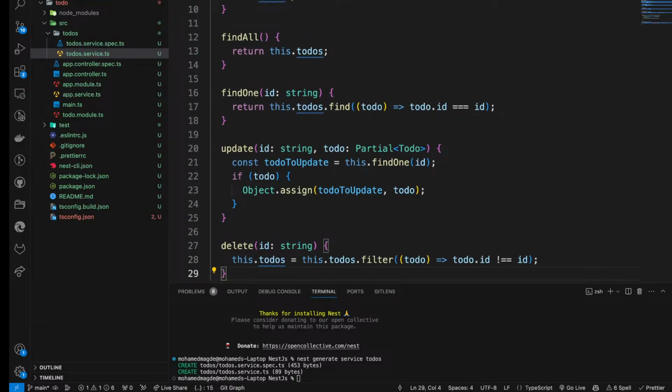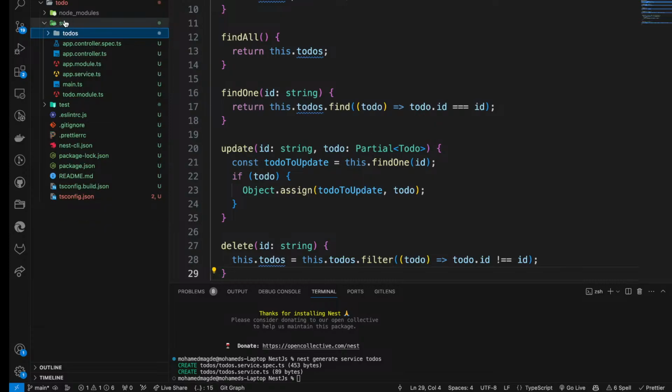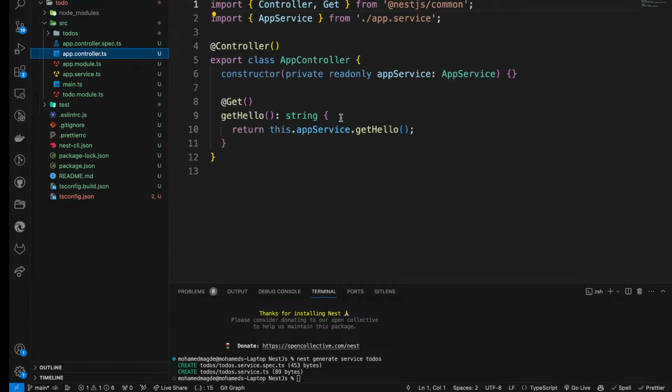We need to add the last thing, which is to create the todo controller. So let's go to todos.controller.ts. We can make it in the app as well. So yeah, we can make it in the app. Let's make it in the app.